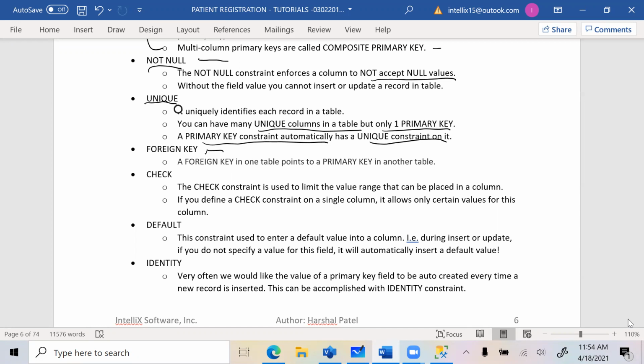Foreign key constraint. So how do we enforce that rule? You specify the foreign key constraint on a second table, which will point back to the primary key in another table. That's what the foreign key constraint is, as part of the relationship. In a relational database, you know what a foreign key and primary key are.